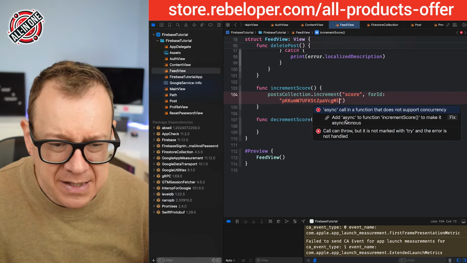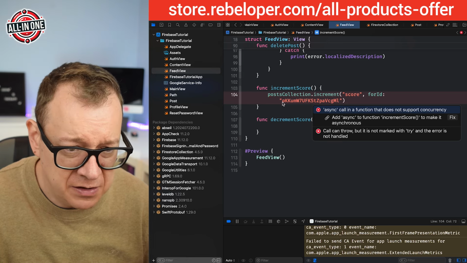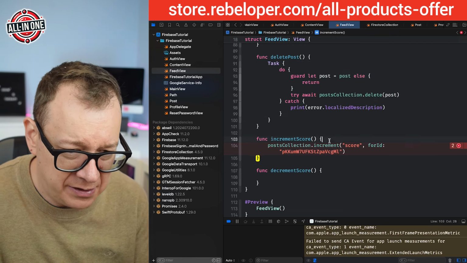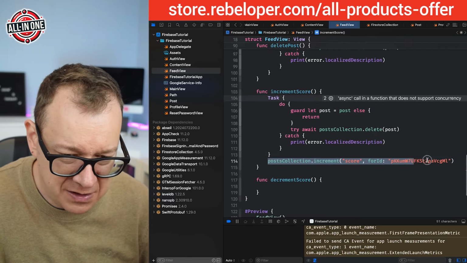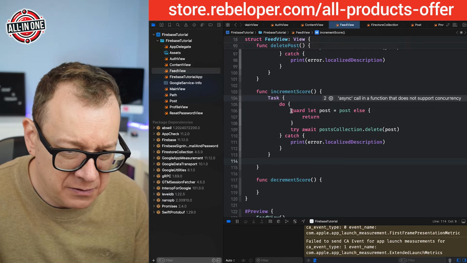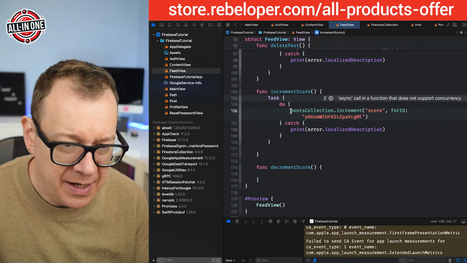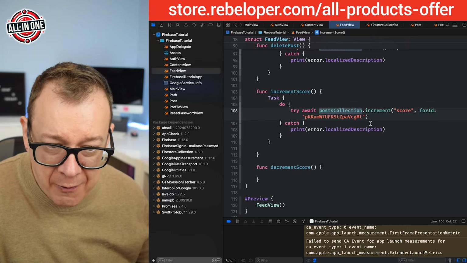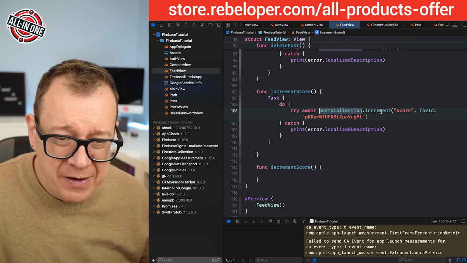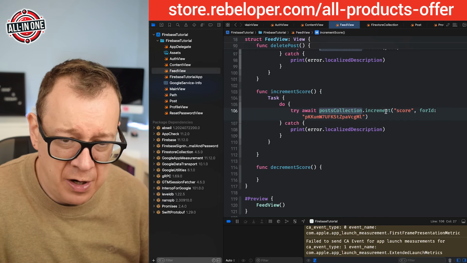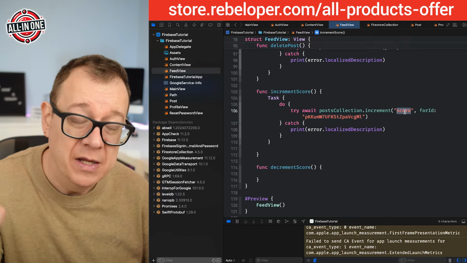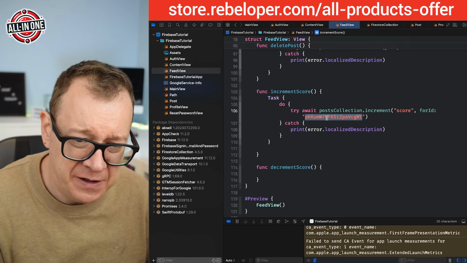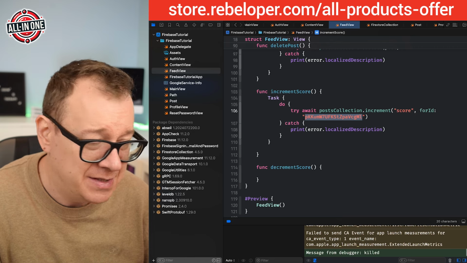So this is an asynchronous function and also a throwing function. So we do need to have this Task and do catch. I'm going to copy it so I could just work a little bit faster and then cut it out, and then put it in there, and then try await. And all of the errors should go away. That's great. So we are going to increment our score with 1. Of course, you could just add multiple ones also, multiple values for this ID. Let's build and run and see it in action.